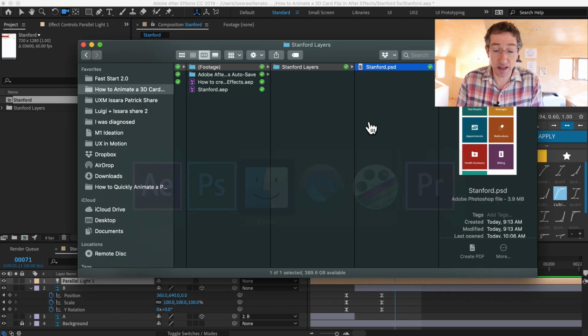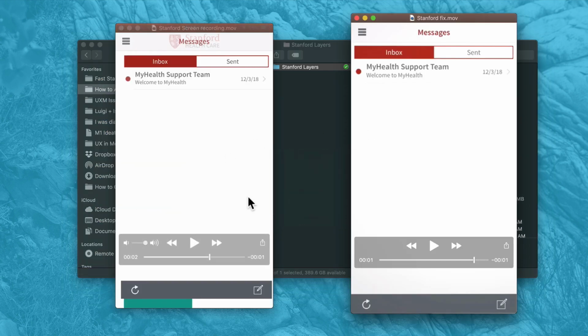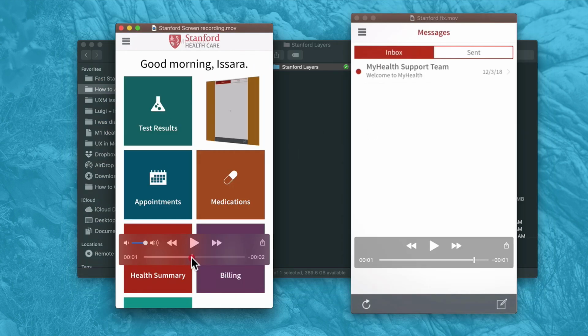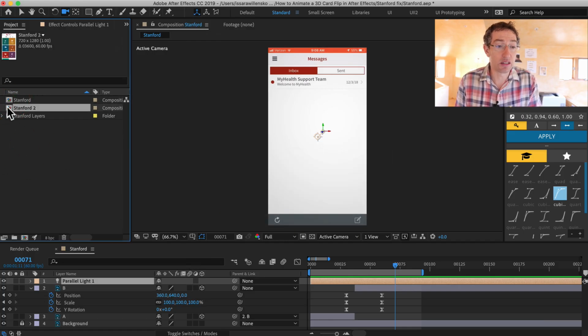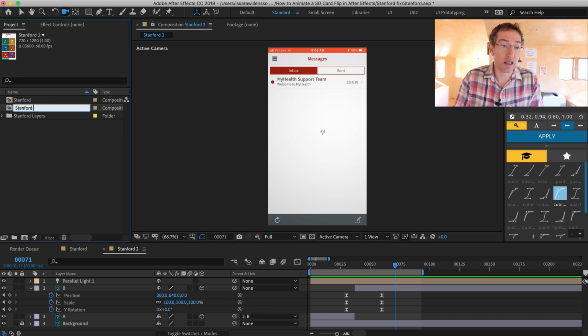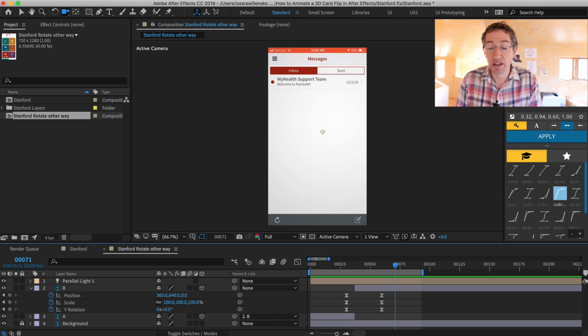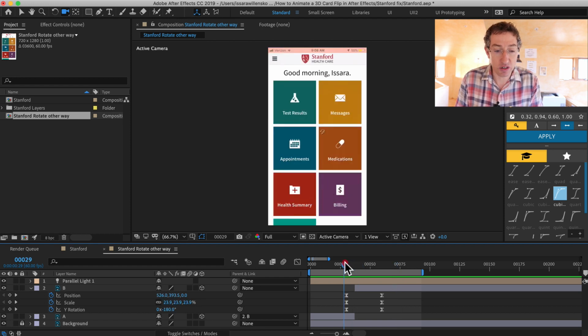And you can see on the actual product here, the Stanford product, they actually have that. This is basically a parallel light doing the same thing, and they might have rotated the other way. I don't know. But if you want to rotate the other way, what's great is you can just duplicate this and hit rotate other way. And now I have two versions that I can show my team. So I start off here, and the rotation is 180.